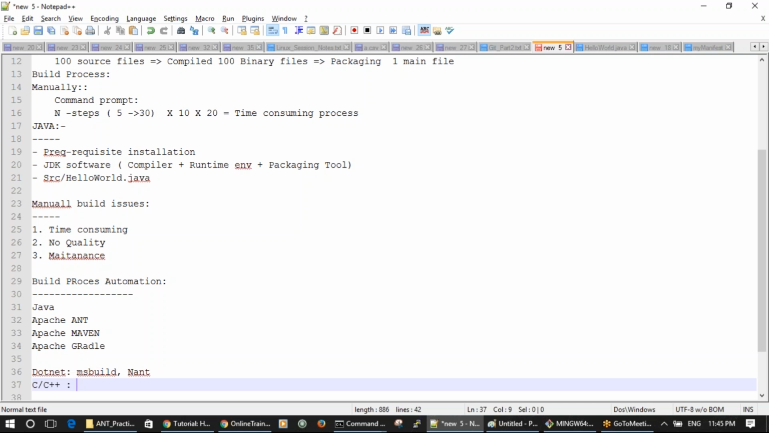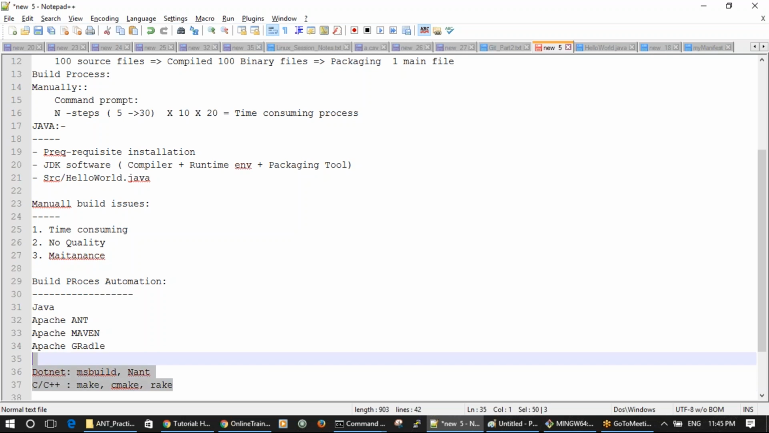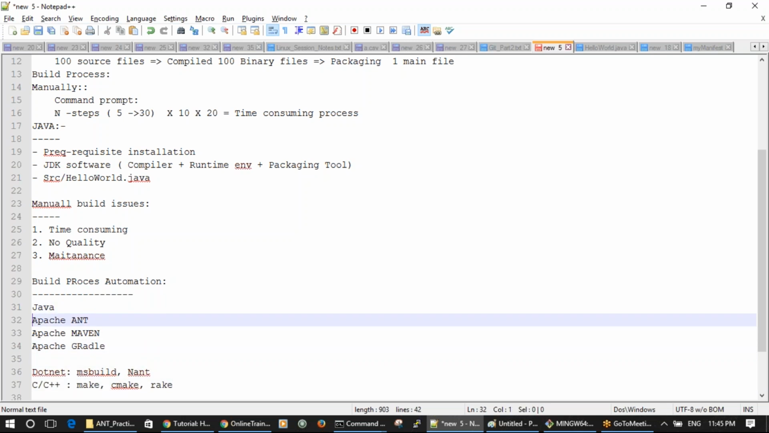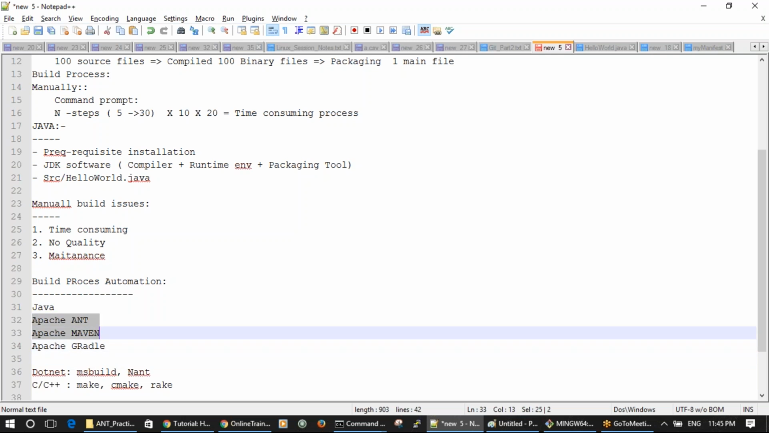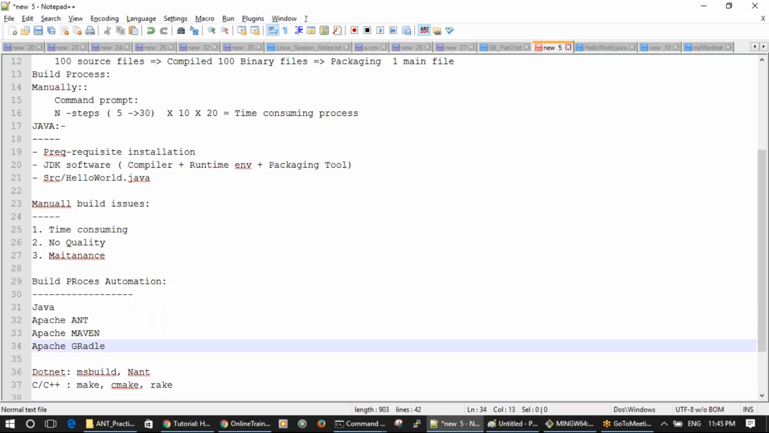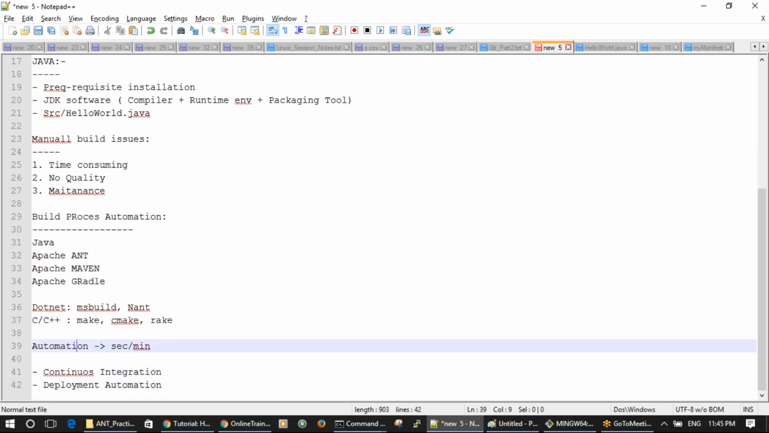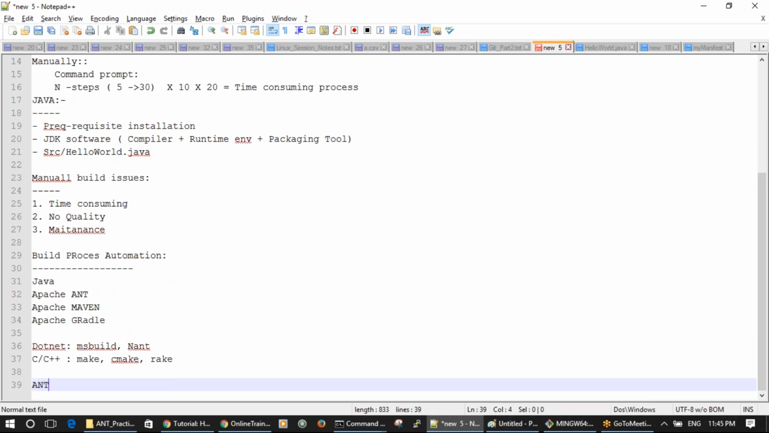So we are working with Java. Tomorrow it can be .NET or C++. For those there are tools like Make and CMake available for .NET and C++. We are not concentrating much on these because the majority of the market is with Ant, Maven, Gradle and all. But as part of our training, I'm going to cover Ant and Maven. So tomorrow we will start with Ant first.